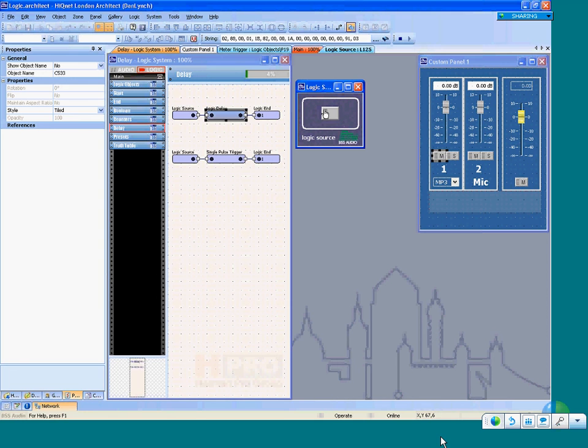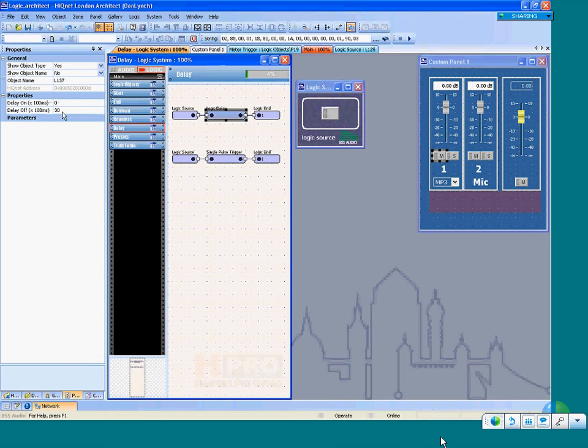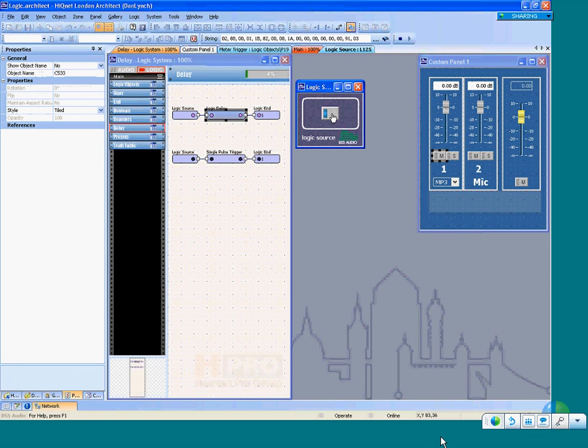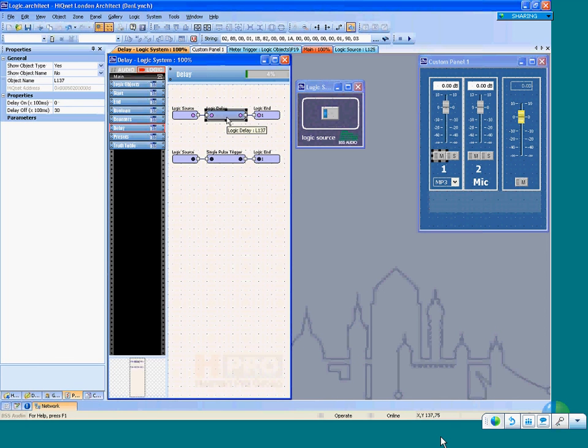So far, it's looking pretty much like an analog audio delay, right? Okay, here's where it gets weird. We're set to an off time of 30 and an on time of 0. Let's turn it back on. Now, I'm going to turn it off, turn it back on, 3 seconds later, and nothing. Turn it off, turn it back on, 3 seconds later, nothing. The logic delay is not delaying a signal.